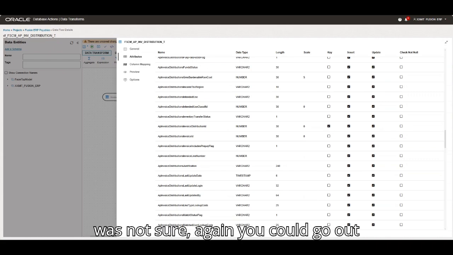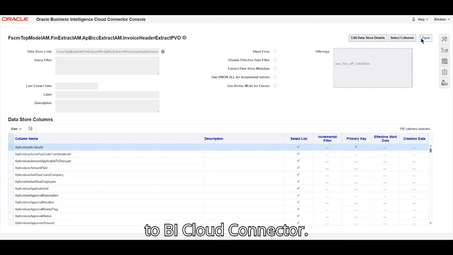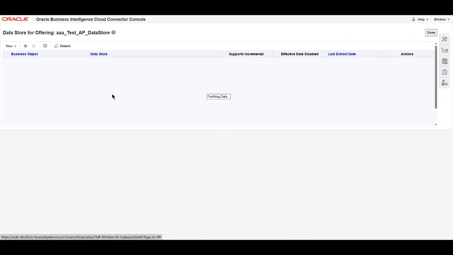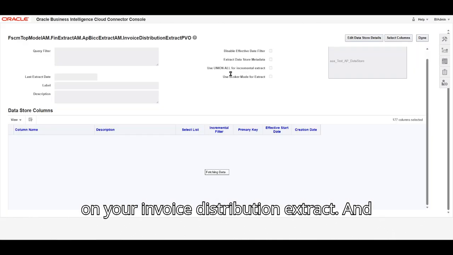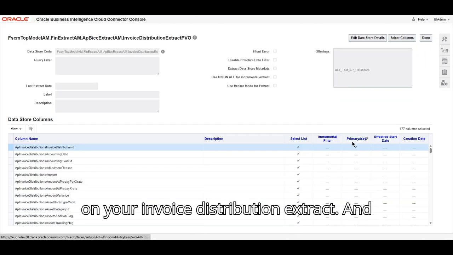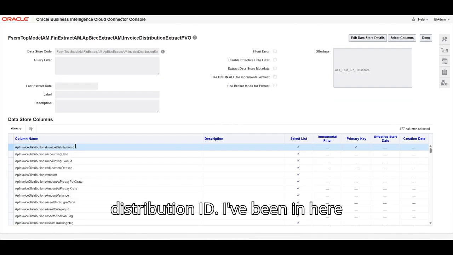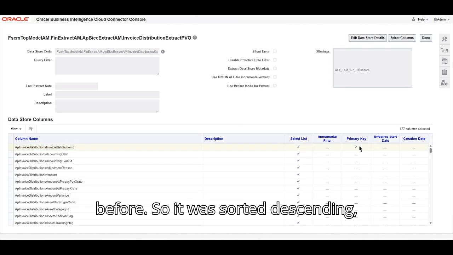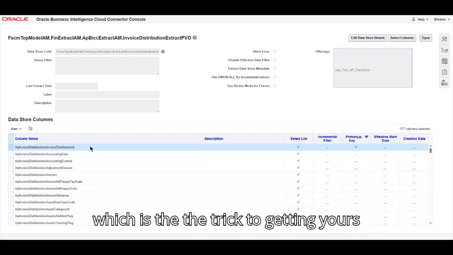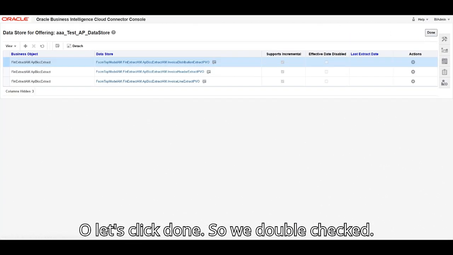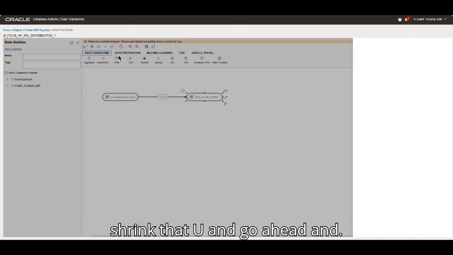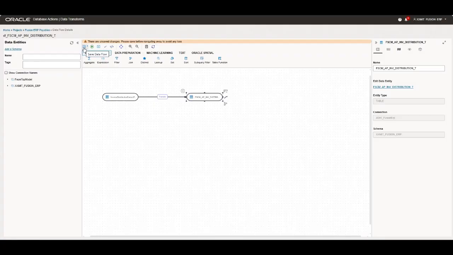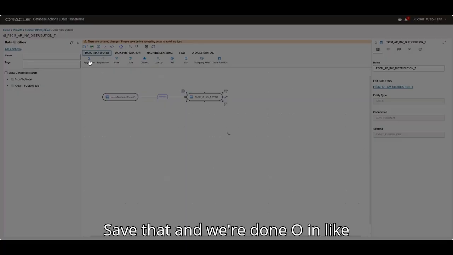If I was not sure, again, you could go out to BI Cloud Connector. And we will do that real quick. Click on your invoice distribution extract. And there's your primary key, invoice distribution ID. I've been in here before, so it was sorted descending, which is the trick to getting yours. So let's click done. So we double checked, we're feeling good about it. We can shrink that up and go ahead and save that, and we're done.